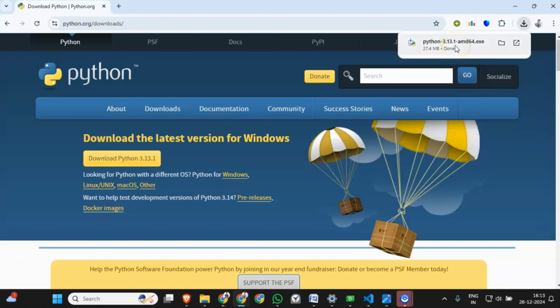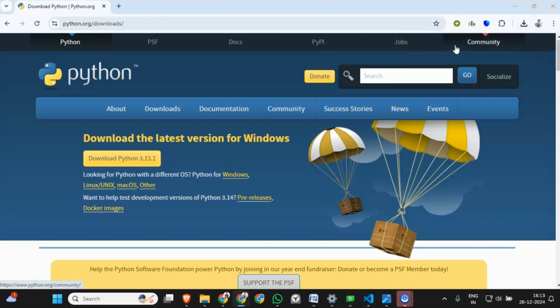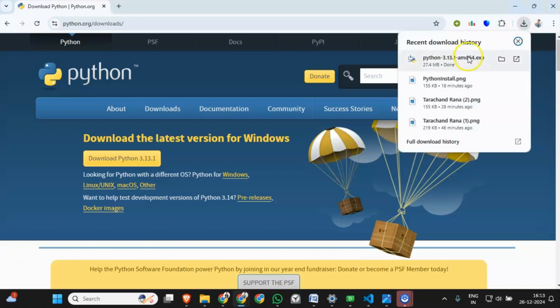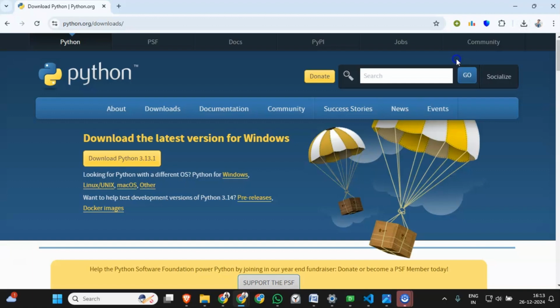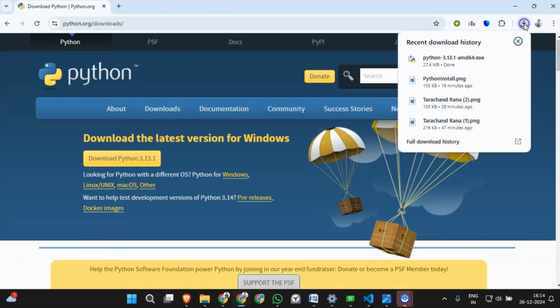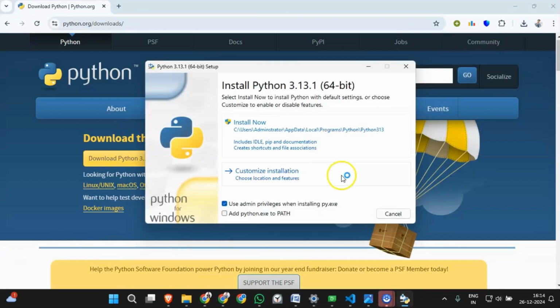So this will download an .exe file. Just click here. So this page will open. Now these two options will be shown here. Use admin privileges when installing py.exe. Add python.exe to PATH. So make sure to click this option as well.